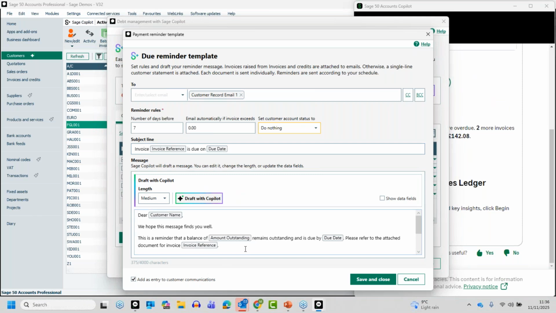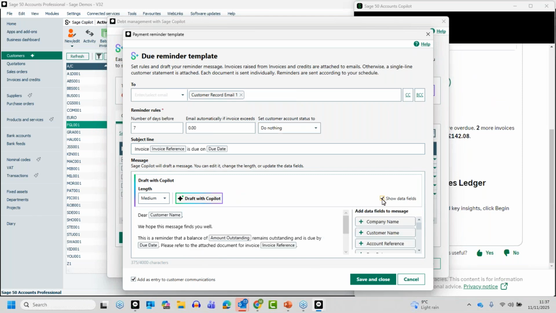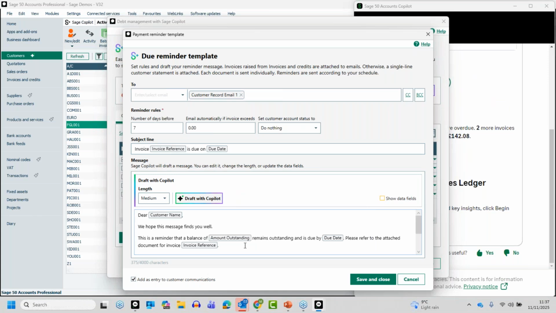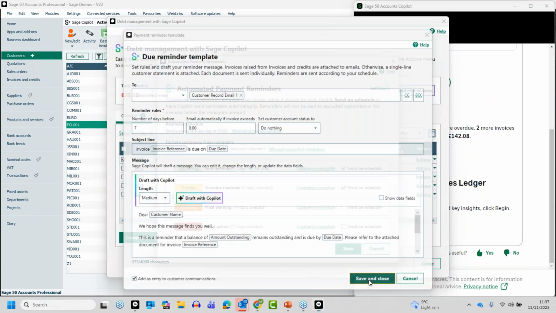So again, the rest of the information was pretty much the same. So the subject line, again, you can change it. You can draft with Copilot again, and then you've got the information there if you want to. If you want to pull information through from, say, the customer record, you can do that. You've got that range of fields again that you can pull through. And again, you've got that little tick box at the bottom as well. So when it's automatically posted, do you want to put an entry into the customer's communications tab within their record? If you're quite happy with that, you would just save and close.